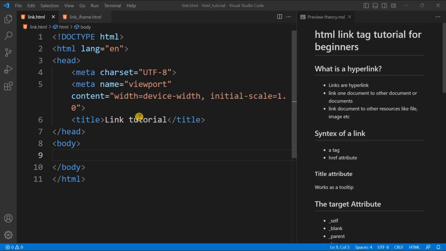Hyperlinks are links which connect one HTML document with another. They can also connect different resources like files, images, etc. How to add a hyperlink? For that we need an a tag. Within the a tag we need the words that will be used to connect with the other HTML document.